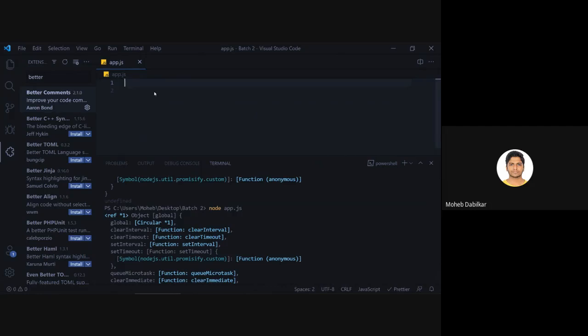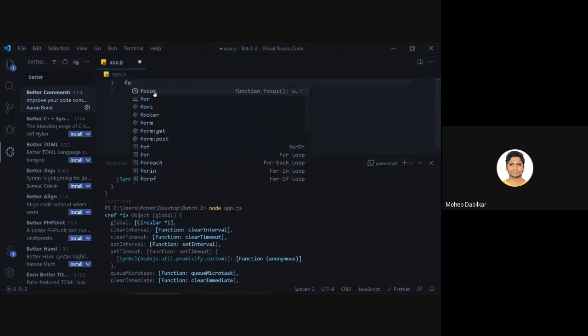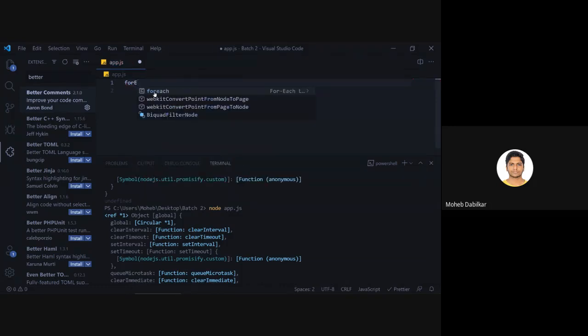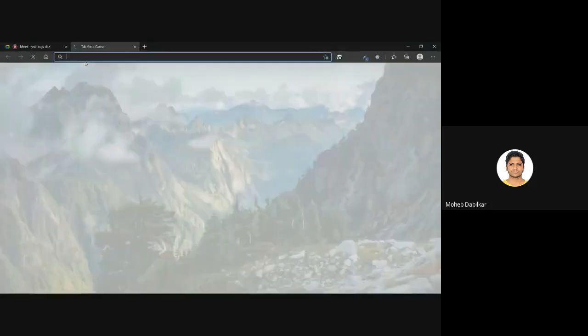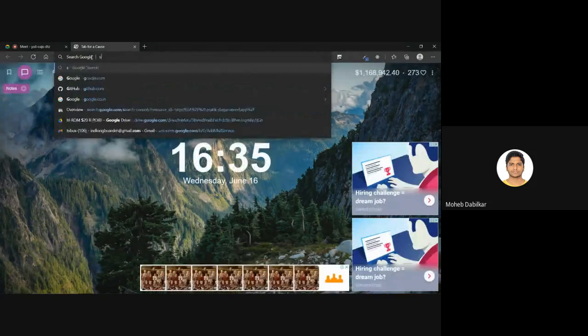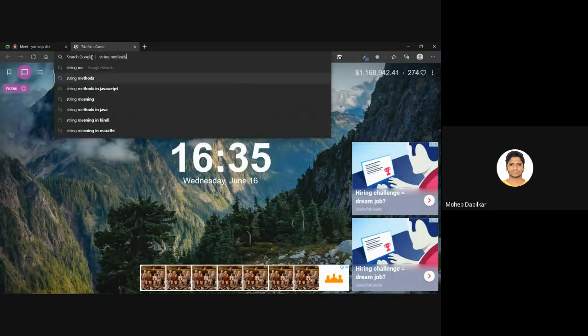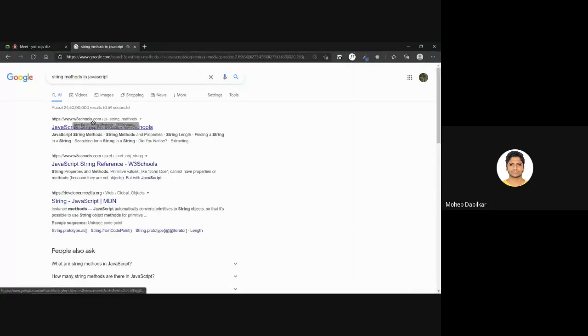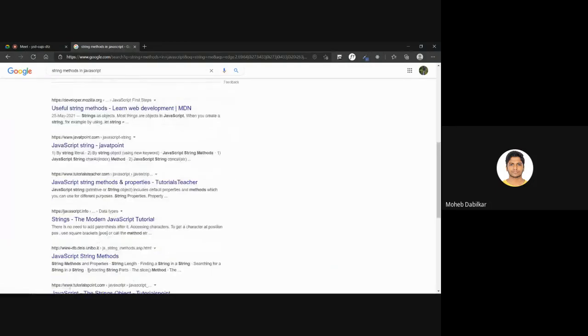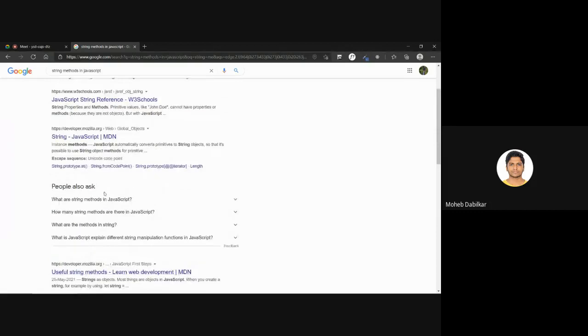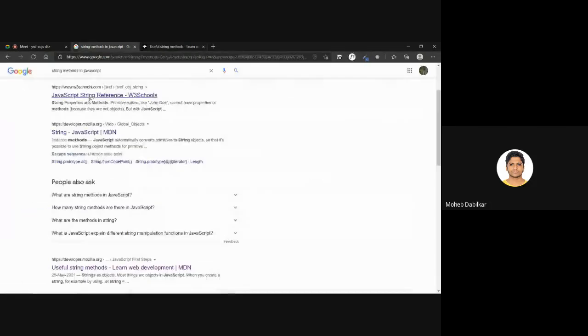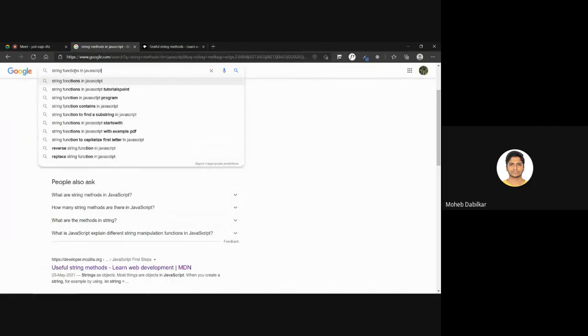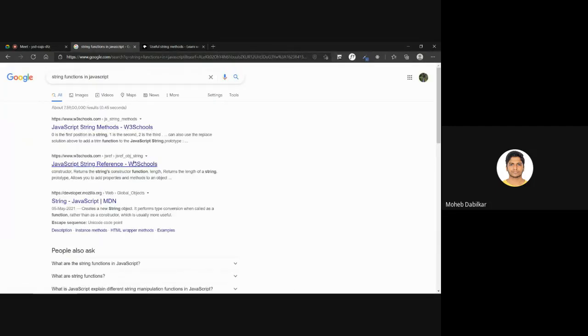Well, there are still many more things that I want to show you. There are things like for each, and then there are string methods. So we are going to surf through the internet right now. Let's just say string methods in JavaScript. All right, where is my Mozilla? Okay, let's just stick with Mozilla. And there are still functions also. So there are methods and functions.